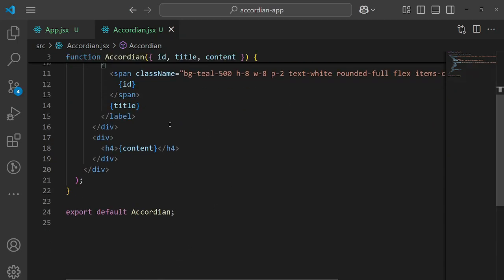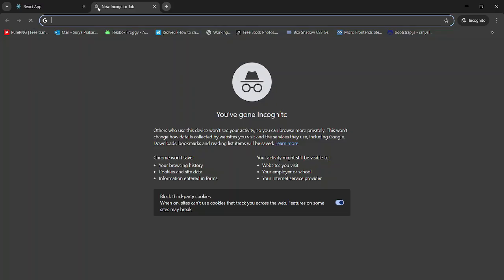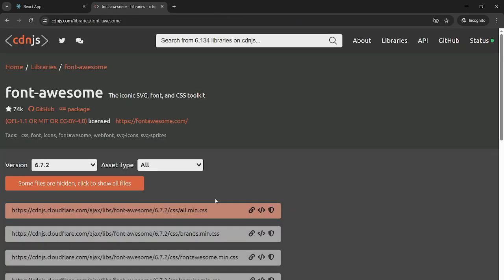So after this label tag, we need to create a span tag here. Inside this span tag we need to show our icon. So for that we are going to use font awesome icon here. So let me write here font awesome CDN. So this is the official website for this font awesome CDN. So let's copy this link tag.